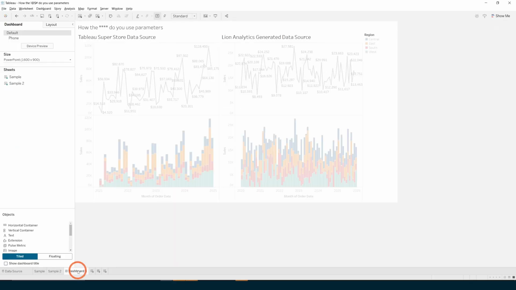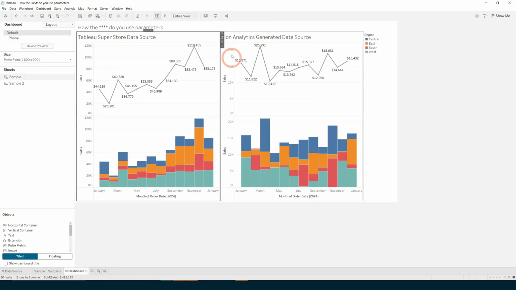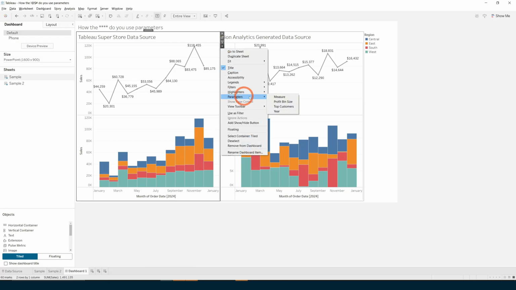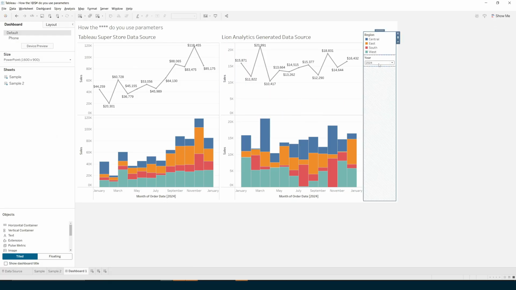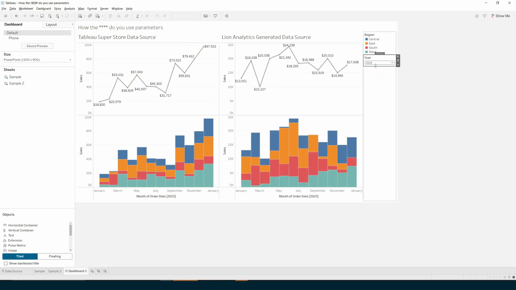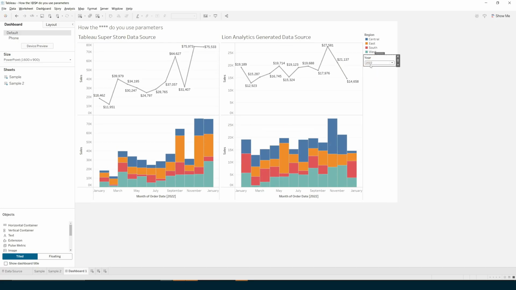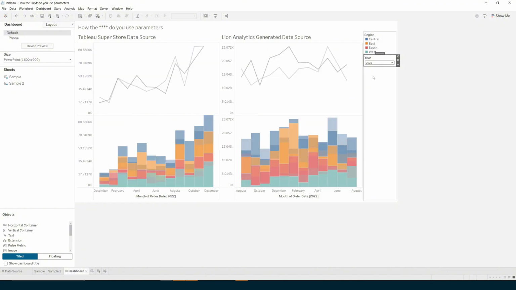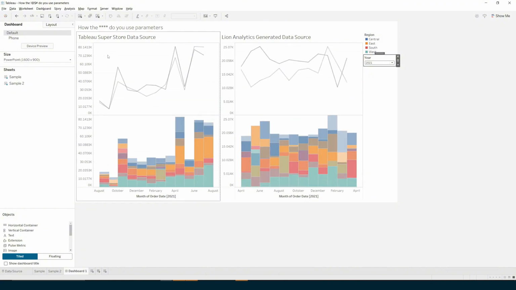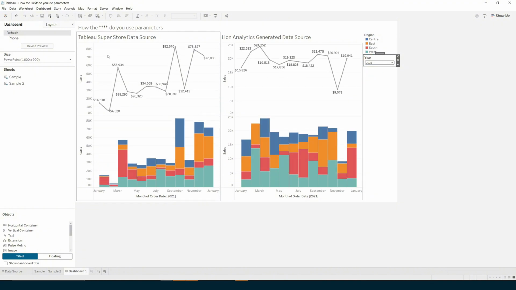Next, we have a simple dashboard with 2 worksheets that we created previously. Select any of the worksheets and head to Parameters and select Year. This will show the year parameter we created initially. You now have a single parameter that allows you to filter both data sources without joining or blending the data sources.